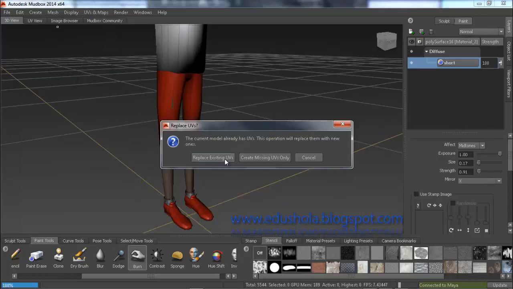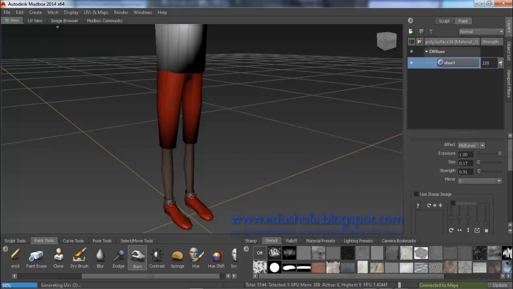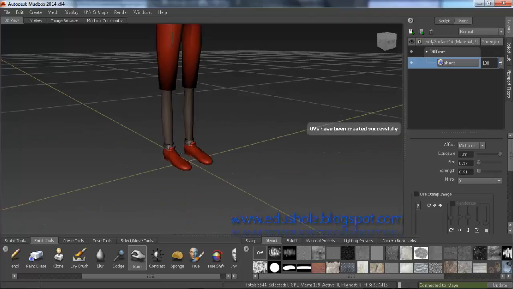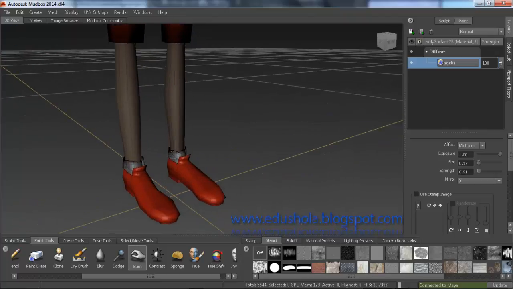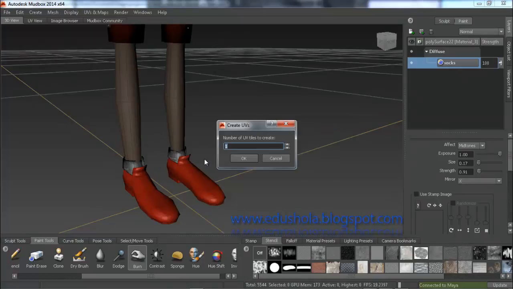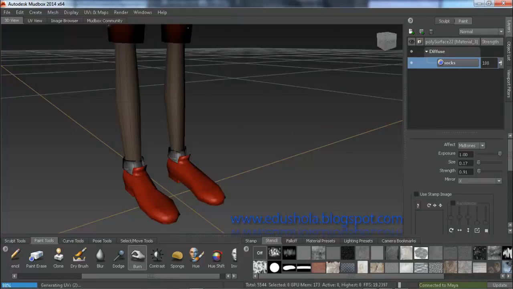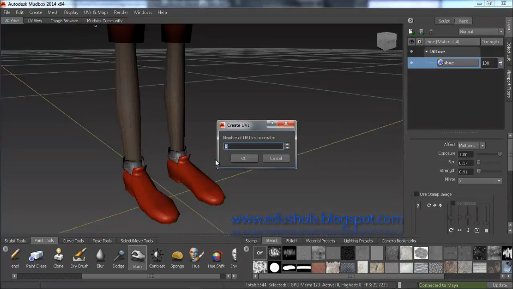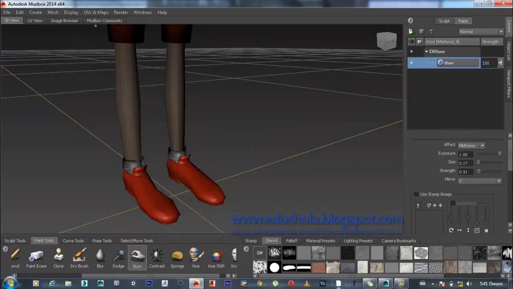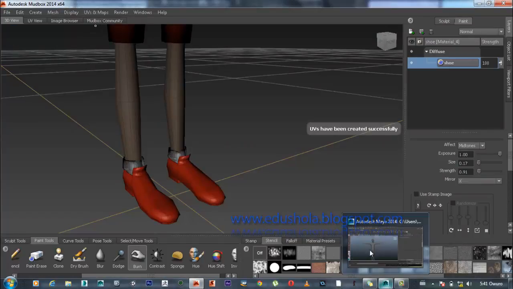So I'll go down and do the same for the shorts. Create UV. It works very fast. So it's the same for the socks. You can also create your UVs in Maya. I can just show you how to do that in Maya as well.